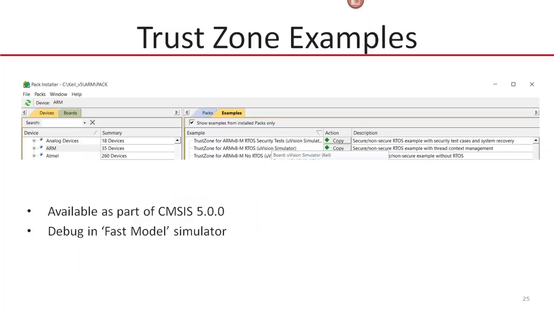If you want to try out some of these examples and have a look at TrustZone, go into the MDK-ARM pack installer and select Devices and ARM, and in the Examples tab there are a number of ARMv8-M examples that run in simulation, so it's possible to build these and experiment with them.